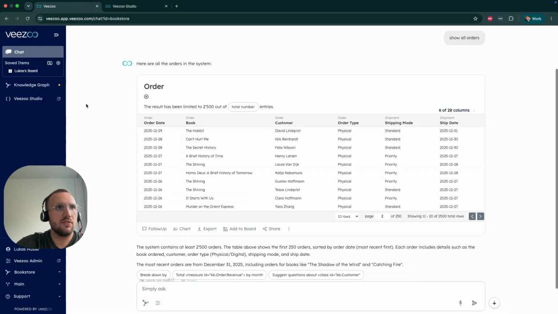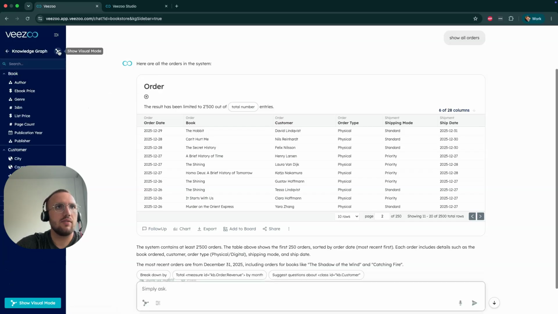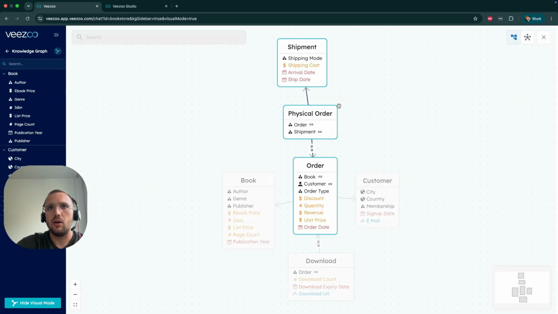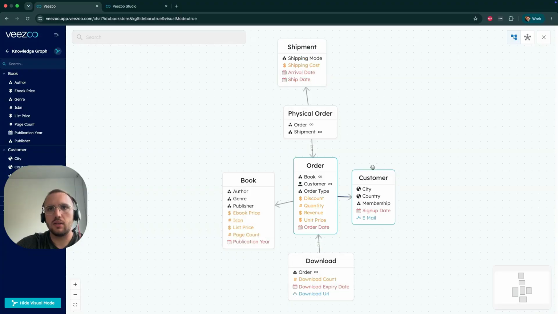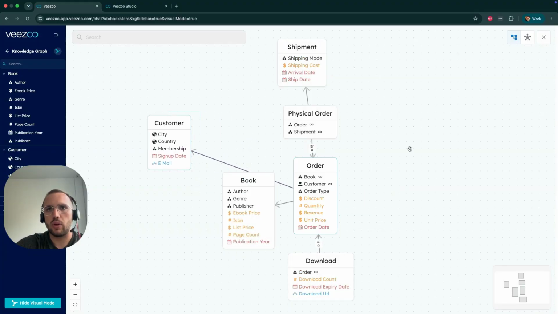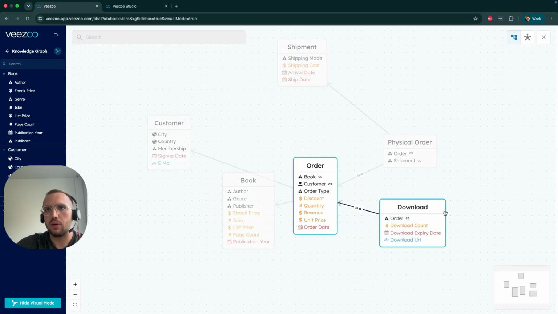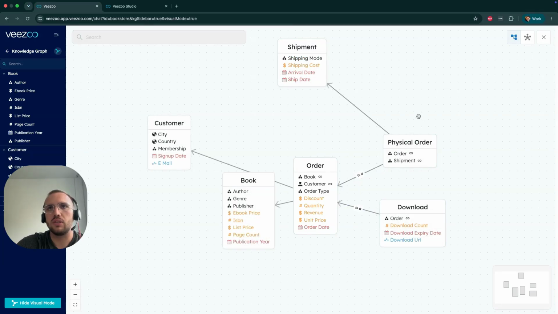So once we have saved this, let's go back and have a look at the knowledge graph. We need to reload the page here. And now we can see that additionally to the classes we had before, we now have the subclasses. So we have a subclass for downloads and we have a subclass for physical orders. And as we can see, the relationship with the shipment is now on the physical orders.